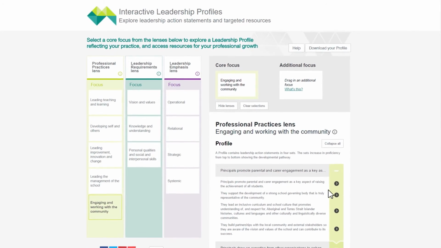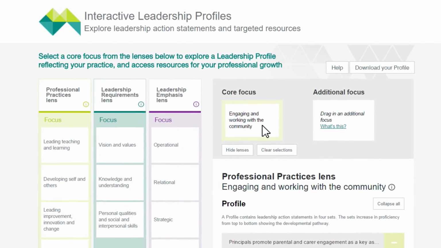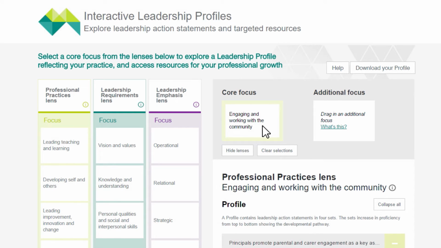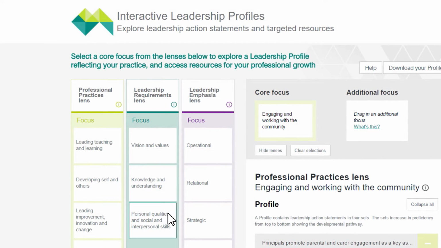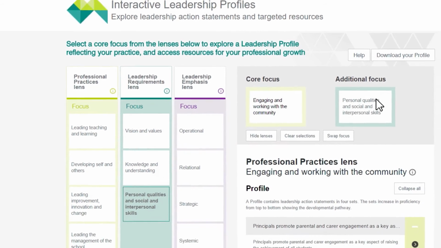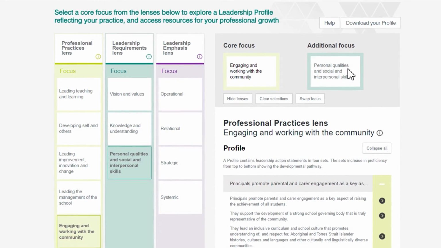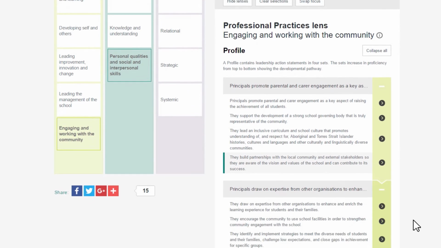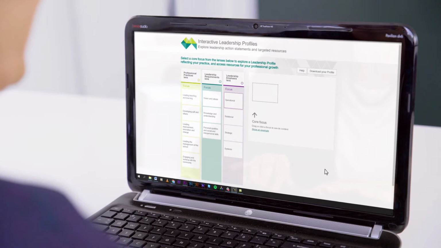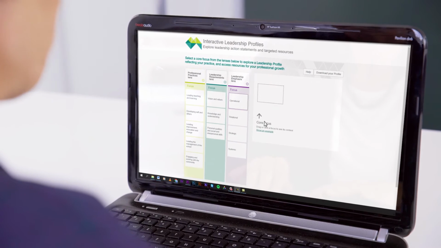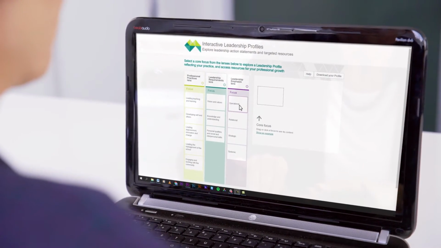You can easily refine your profile further by adding an additional focus. Perhaps you're engaging and working with the community in your school. You might like to add a focus from the Leadership Requirements lens to see the personal qualities and social and interpersonal skills that you will need to draw on as you carry out this work. Selecting this additional focus will highlight statements in the profile for your core focus that are also shared by the added focus.